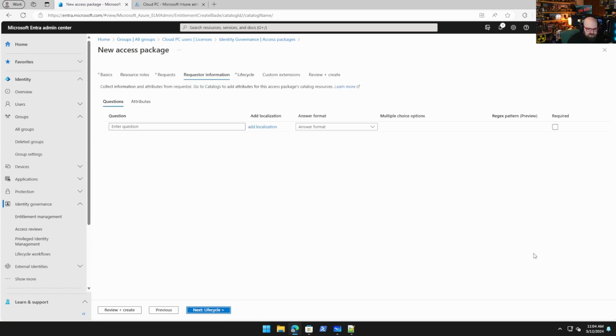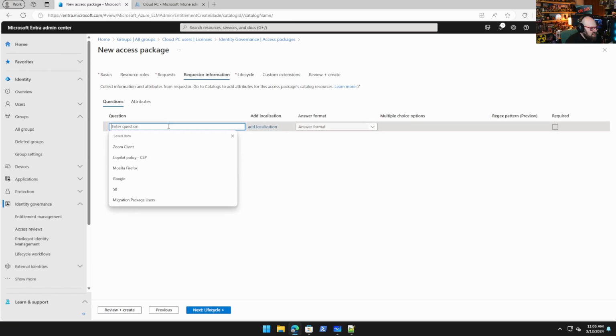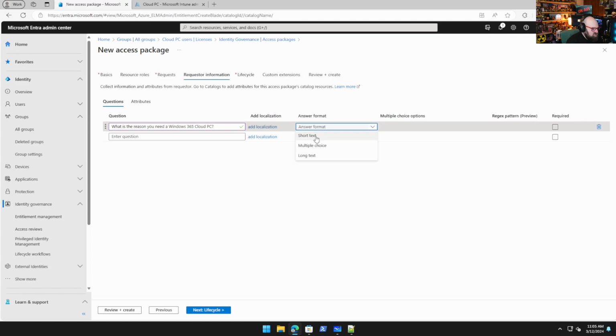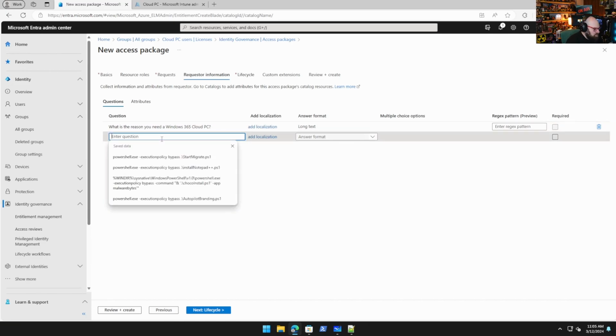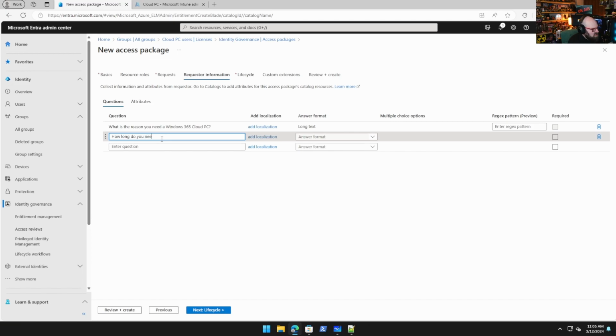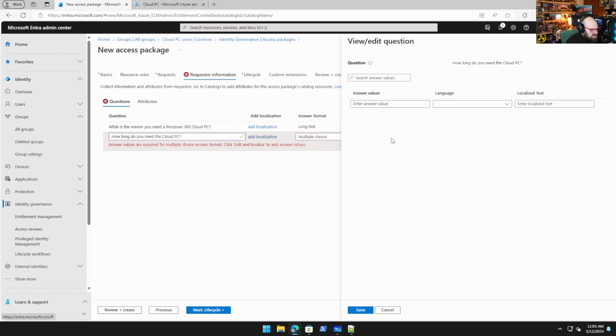Requester information. So what you can do is set certain prompts to this. So for example, you can say reasons, what is the reason you need a Windows 365 Cloud PC? And the answer to that can either be short text, multiple choice, long text. So we can do long text. We can say, how long do you need the cloud PC? And that could be multiple choice, which we can do.